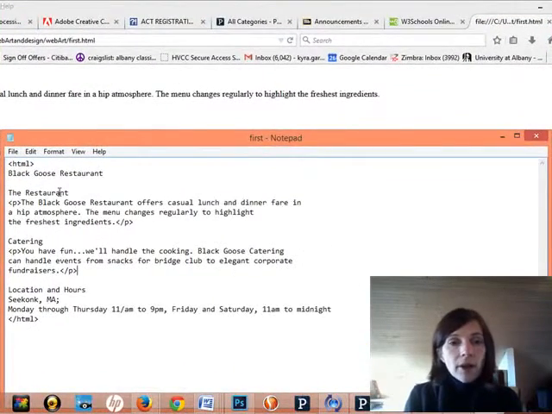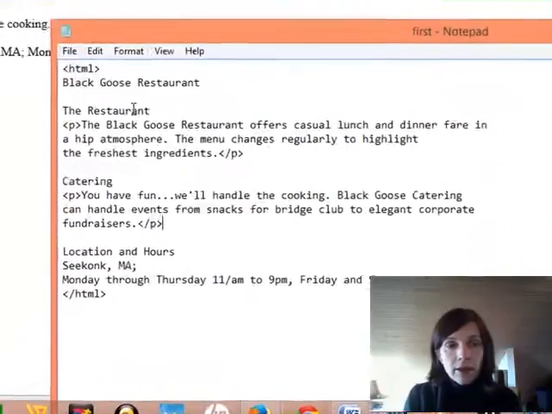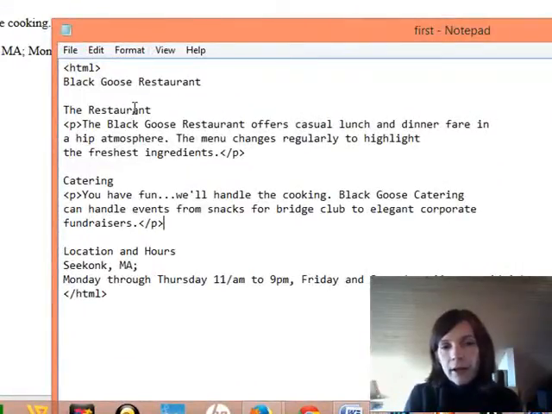The next tag I want to talk about is the H1 tag. The most important item on the page should be the largest item. And that's generally the name of whatever the product or the restaurant is that they're going to. So in this case, they're going to the Black Goose Restaurant. And that should be the first thing that grabs their attention when they get onto the page.